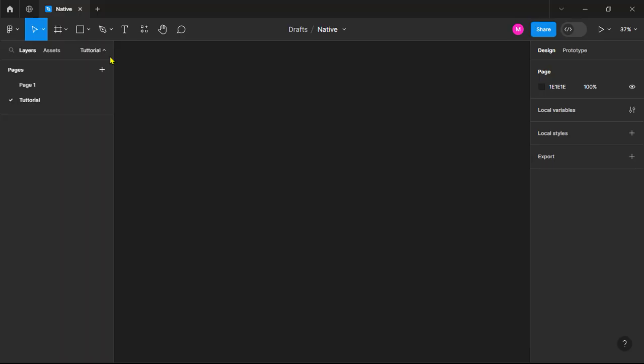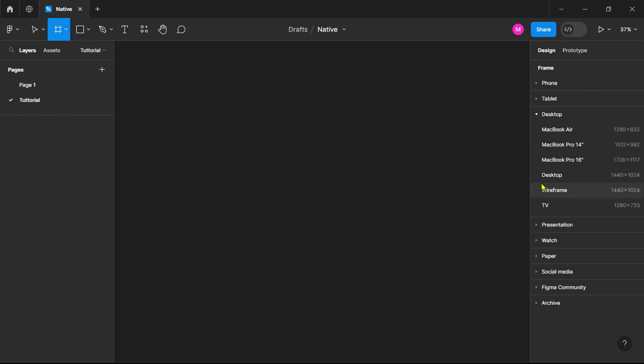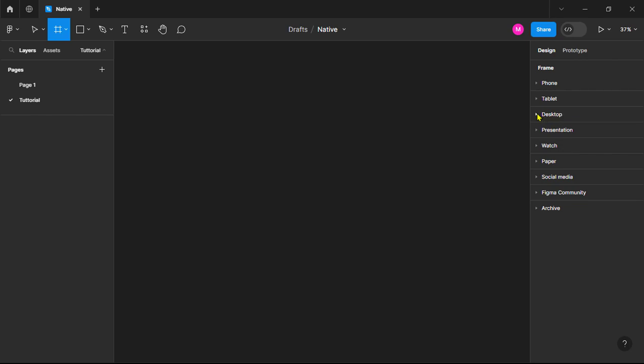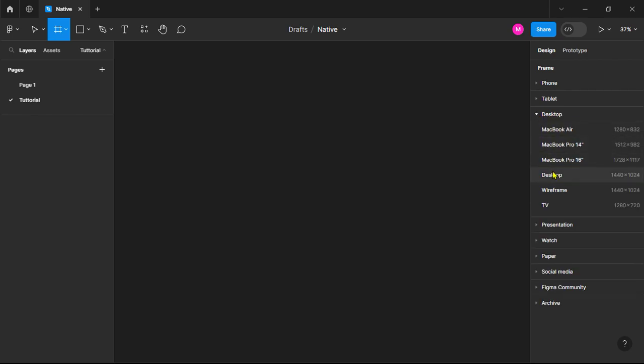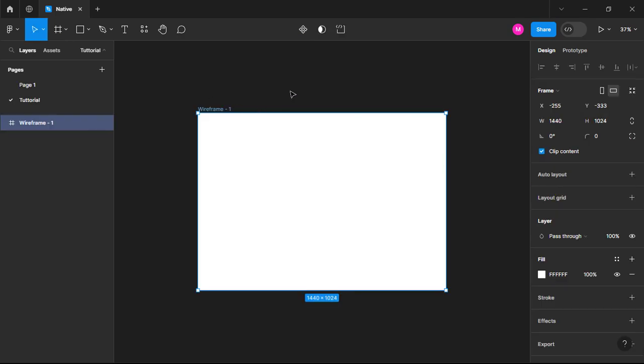When I open Figma, you will see this type of interface. First, I select this icon and see the right sidebar. I'm choosing wireframe, so you can choose desktop, no problem. Now this is the part where we are designing our entry. I'll change the color to dark.